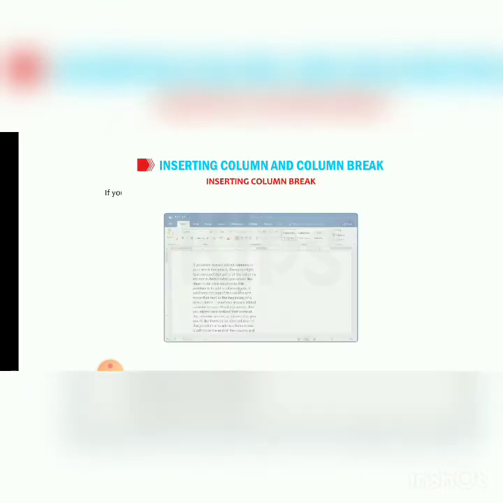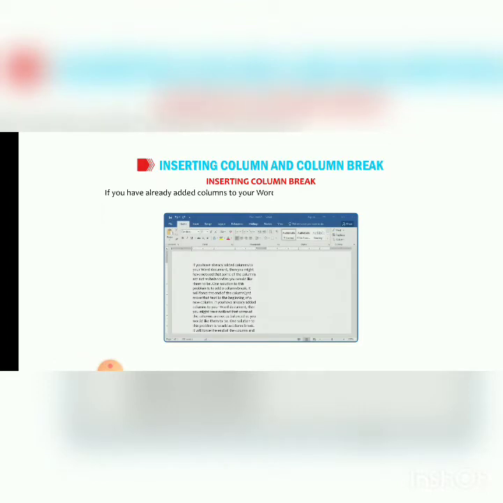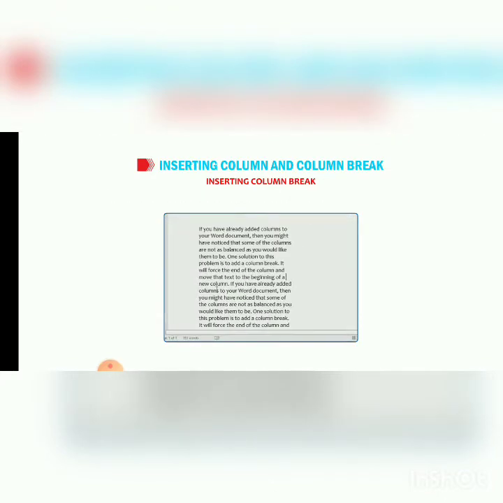Let us see how to insert column break. If you have already added columns to your Word document, then you might have noticed that some of the columns are not as balanced as you would like them to be. One solution to this problem is to add a column break. It will force the end of the column and move the text to the beginning of a new column.